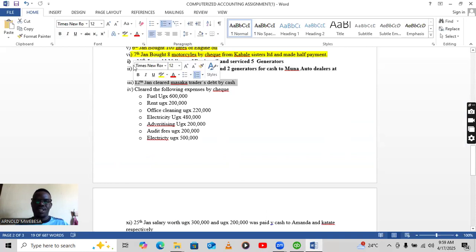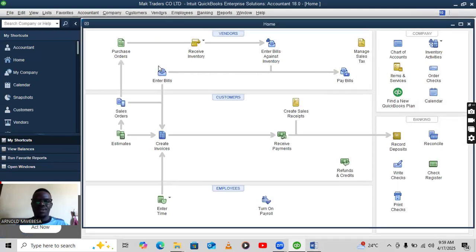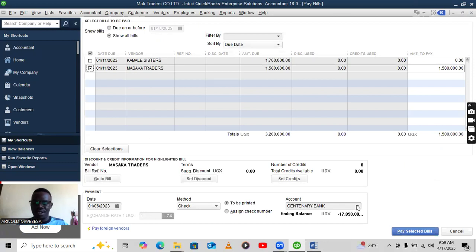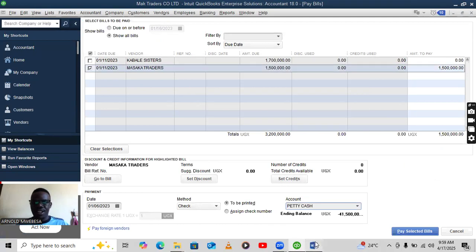Cleared Masaka Traders debt by cash. I came here to pay bills. Masaka Traders. I say I'm paying them by cash. Then on which date? 12th January. Say pay selected bills. I say yes.